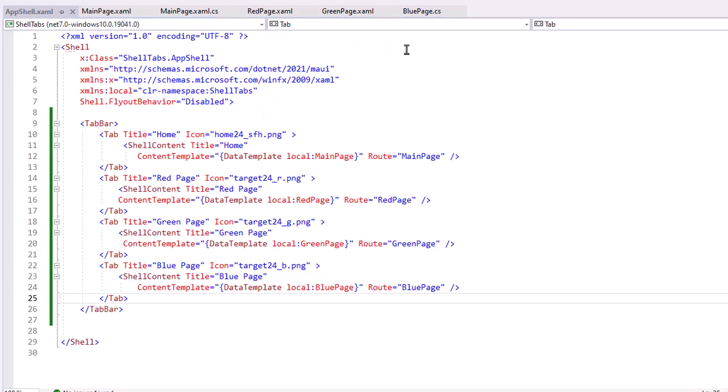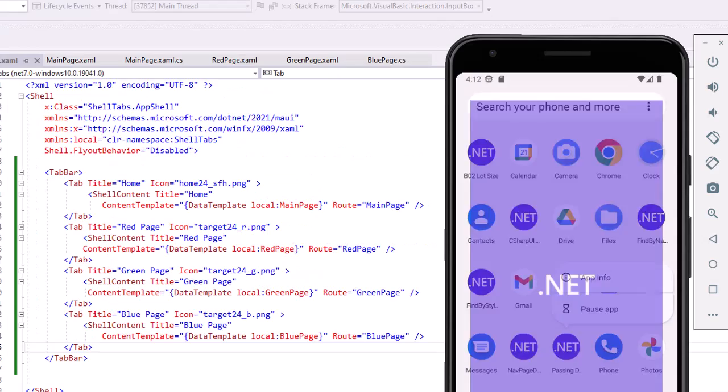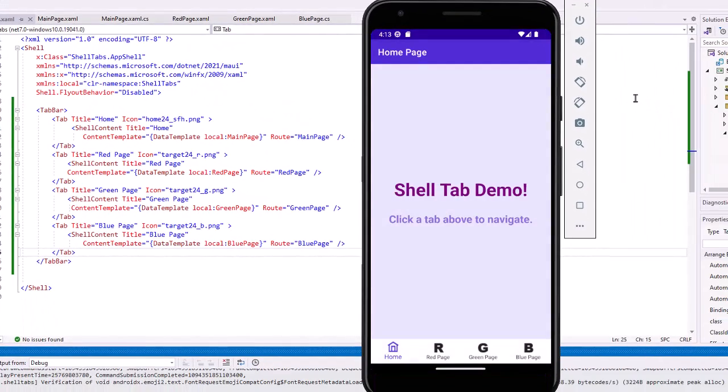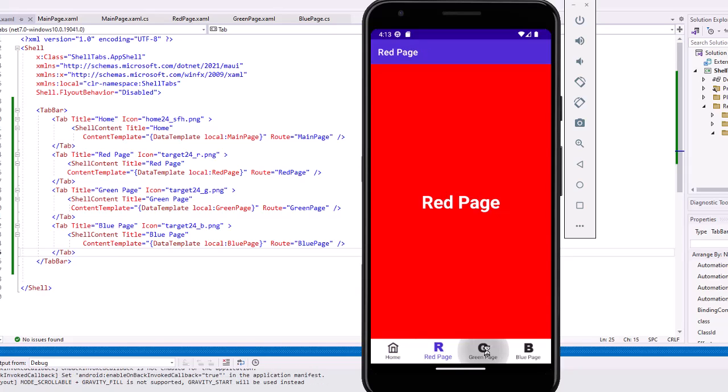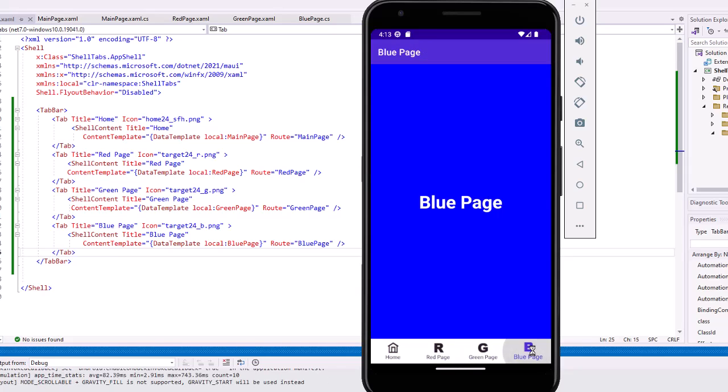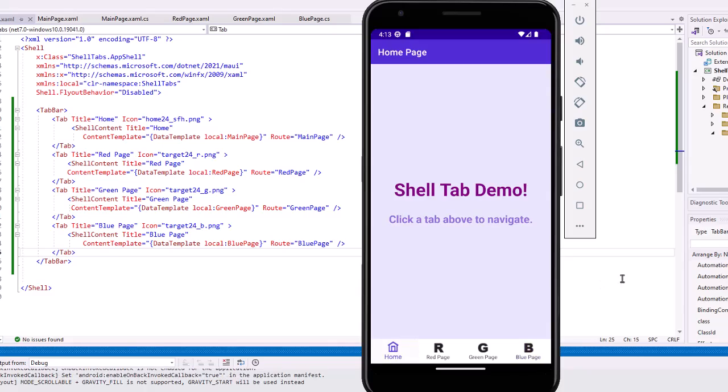Let's run this in the emulator. Here then is our application. With our tabs, we can go to the red page, the green page, the blue page, and back to home. Let's make a few more changes.